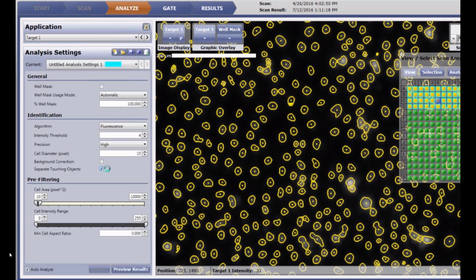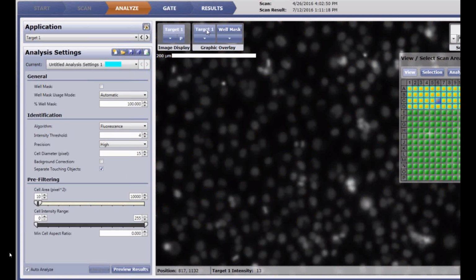Okay, it's doing a better job now. So those are the few parameters that I might change if I'm having some really dim, flat nuclei and they're close together. That looks pretty good.